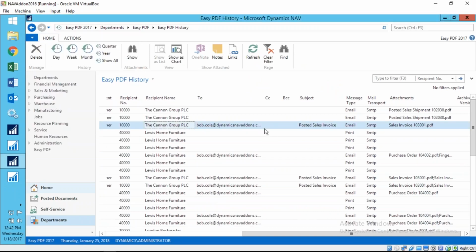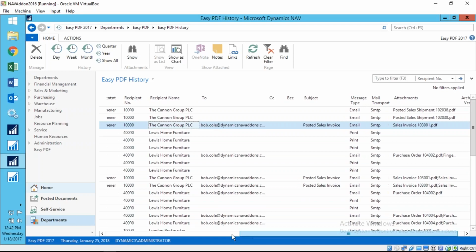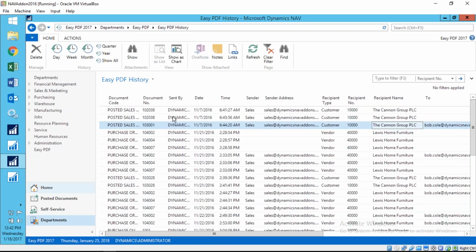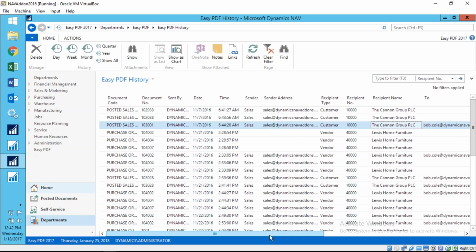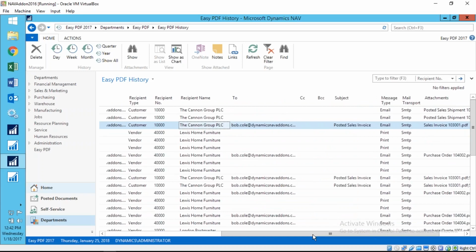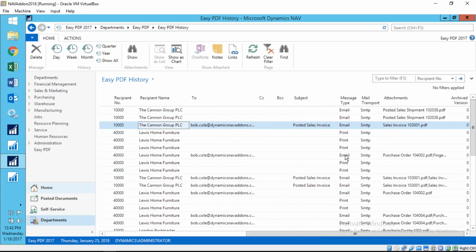Okay? You can save it. You can see on the history who it was sent to, the email address it was sent to. You can see the document number that got sent, who sent it, the date and time it was sent, what the sender name and address appeared to the customer, that alias that we talked about, the recipient name, what was the subject of the email, how it got sent, was it printed, emailed, or faxed, and what attachments were there.